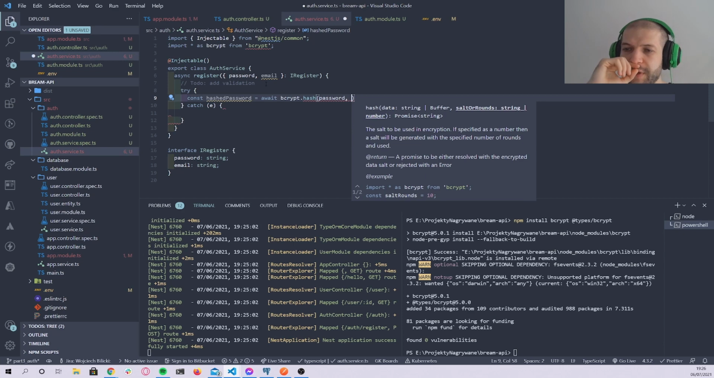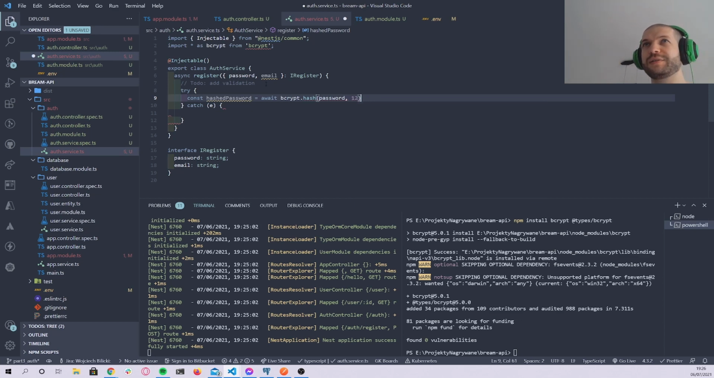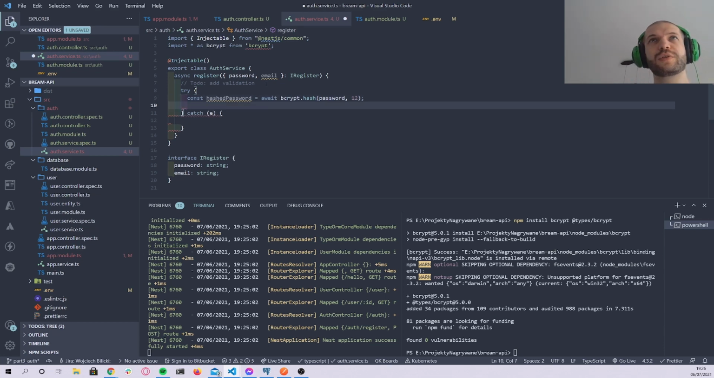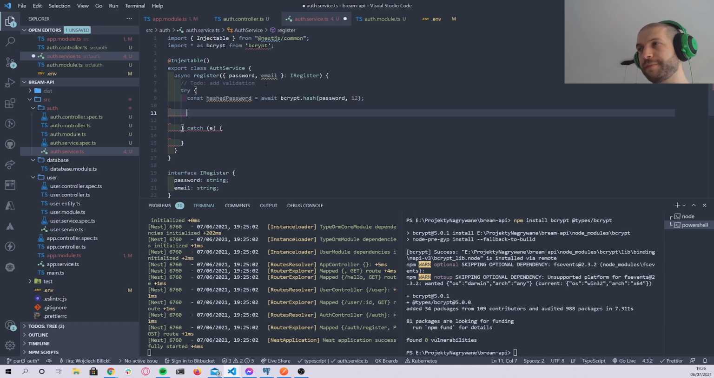And the salt, well, the old joke is like when you're cooking fish, you need to add a little bit of salt to make it tasty. The same to make the hash password really secure, you should add some kind of secure string or number to it. In our case, the number 12 should be enough. And this should be our hashed password, right? So then what's left for us is to create the user.